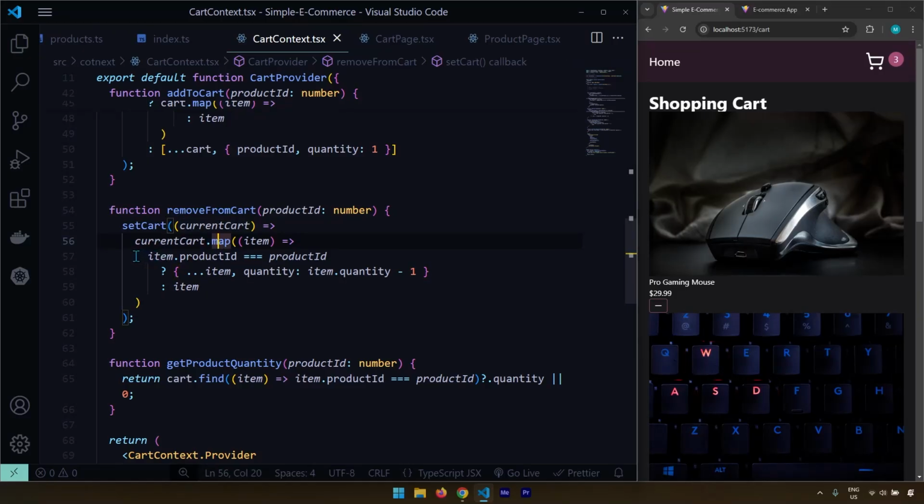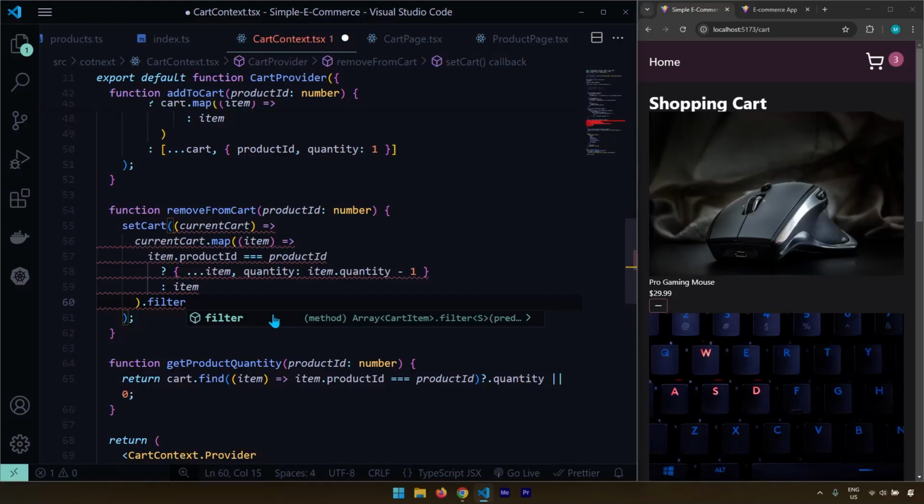We map over the items. We check the product quantity, and if it is the same, we spread all the properties for an individual product, but we decrease the quantity by 1. But what if the quantity goes below 0? So we need to take care of that as well. So on here, I'm going to say filter, and I'm only going to filter out the content or the products that have a quantity higher than 0.